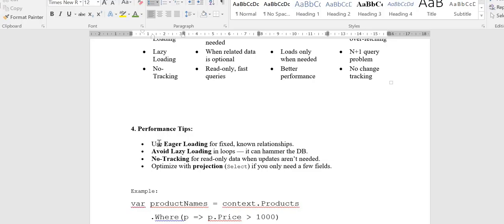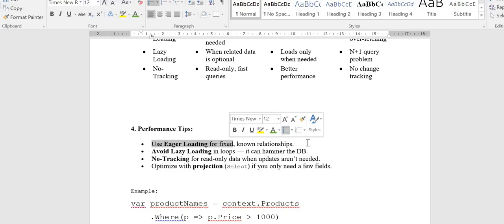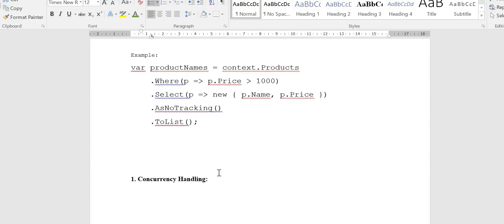To improve performance, use eager loading for fixed, known relationships. Avoid lazy loading in loops, because it can hammer the DB. Use no tracking when the data will not be updated. Optimize with projection and select only a few fields.